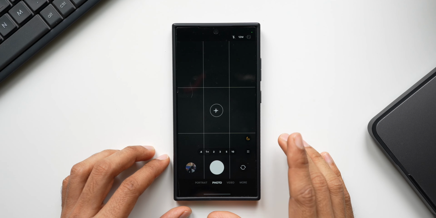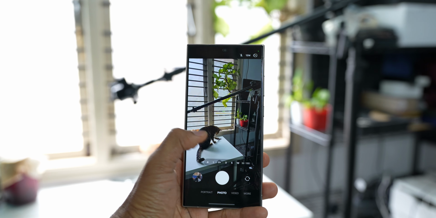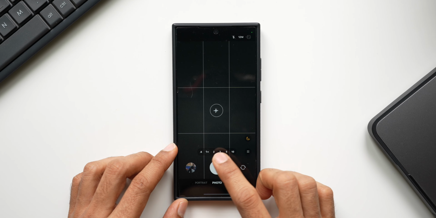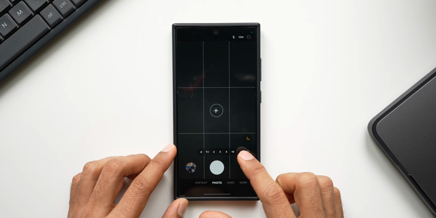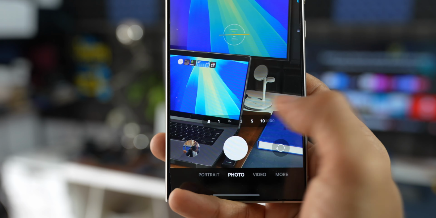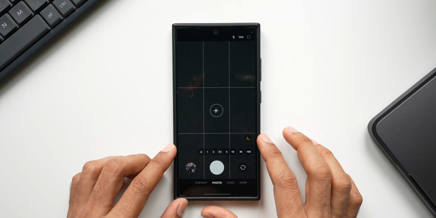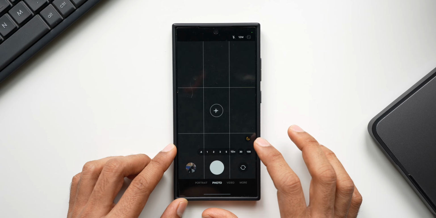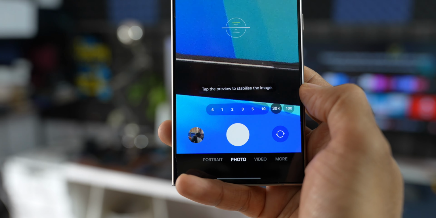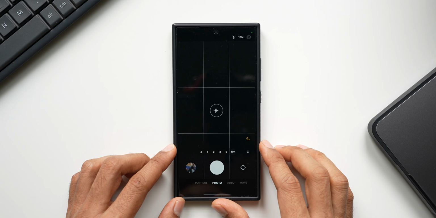Next, it's now easier to choose the right zoom level. Now we have got 2x lossless zoom button available by default right here. As you can see, we have got 0.6, 1x, 2x, 3x, 5x and 10x. And the moment you tap on any of these zoom levels, you can see 30x and 100x will also show up right here. As you can see, when I tap on 3x, 5x or any of these zoom options, 30x and 100x will also expand right here, making it easy to tap on 30x or 100x options while we are tapping on the other zoom options here.